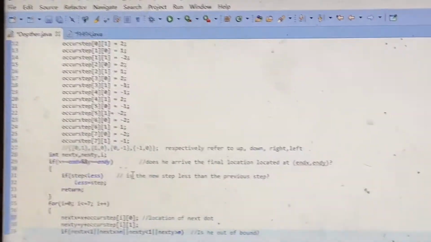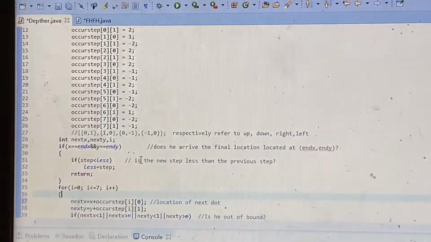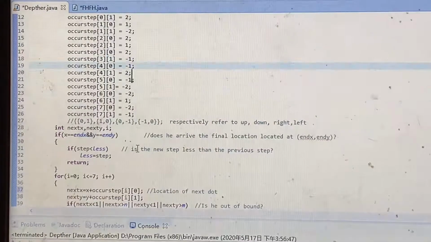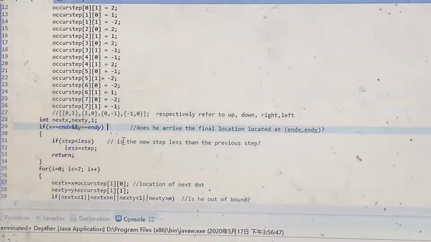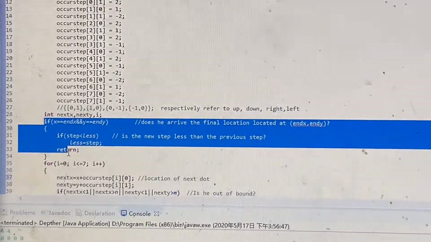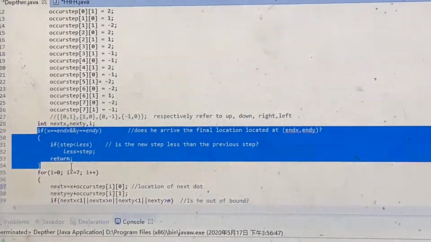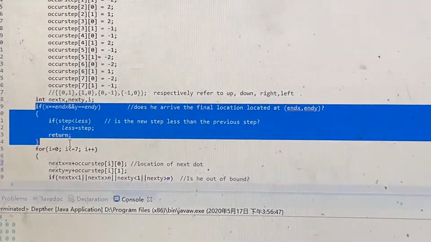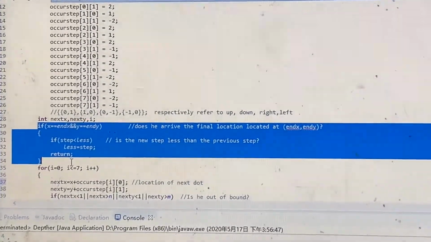Okay, let's continue talking about the code from yesterday. Last time we talked about the eight steps. After that, in every code, you need to check whether it arrives at the destination or not, whether you have achieved the goal or not. If you have achieved it, then you are going to update your data.